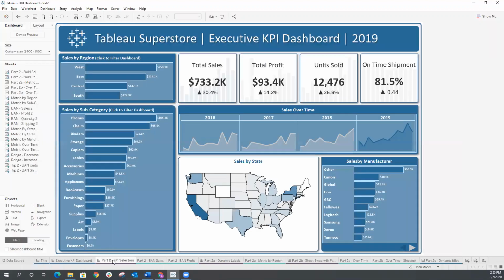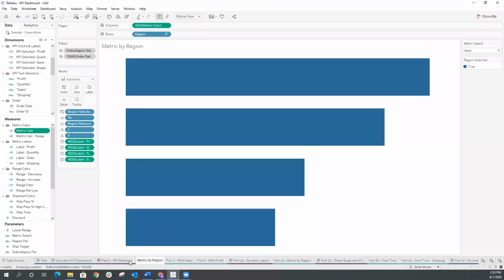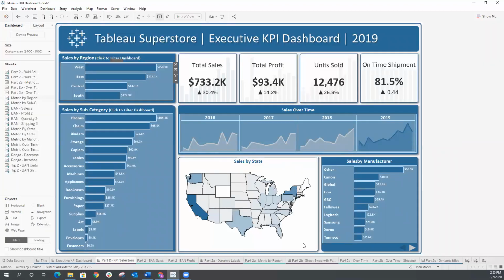Now, in each of the worksheets in our view, we want to take that metric calc that we had just built, and that's what we want to display. So in our bar charts, we're going to have that on columns, and that's going to be the value displayed there. In our map here, we're going to put it on color. In our area charts and our line charts, we're going to put it on rows. We just want to make sure that that is the measure that's being displayed in all of our worksheets in the dashboard.